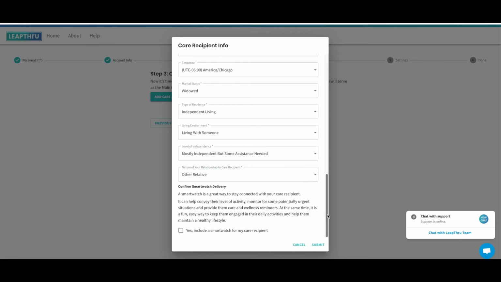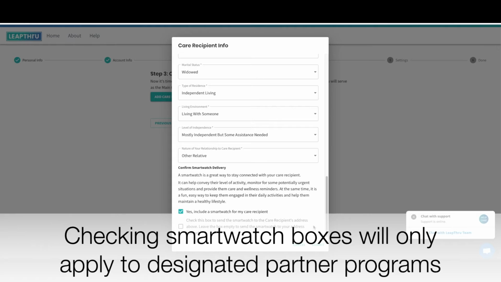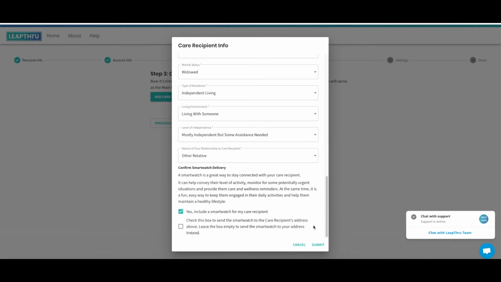If you are ordering a smartwatch through LeapThru as part of a program from one of our health partners, be sure to check the box and then read the next checkbox for whether the watch gets sent to the care recipient or the caregiver for setting up. A smartwatch can also be purchased separately and connected to the LeapThru system for those signing on to the public version of the platform. A smartwatch can also be added later on.